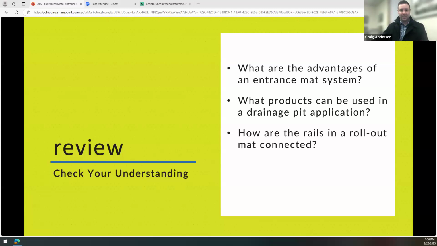This allows you to have an entrance system that's going to last 10, 15 years easily, if not more. I've seen applications installed that still look good after 20, 25 years.